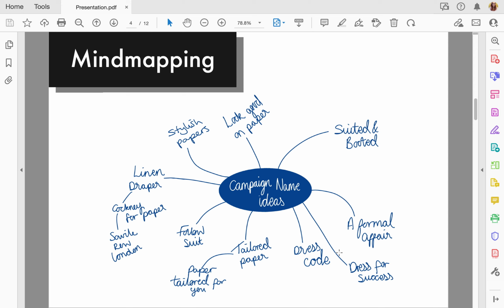So when mind mapping for the brief, I tried to come up with campaign ideas using play on words to create a slogan. The best one here was "look good on paper," which I rolled with when creating the ideas.